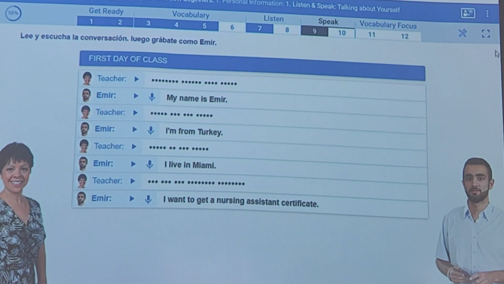Any questions? Is that just for the low beginner? Every level but advanced. Advanced, they should not need translations. So that's the only one.